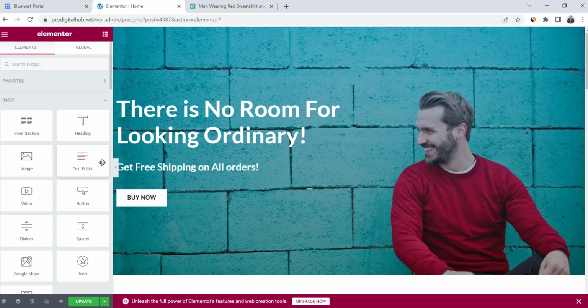As you noticed, Elementor Editor is user-friendly. Play with it and test more than one design. And to save your changes, click down here on Update. Let's continue working on other sections.